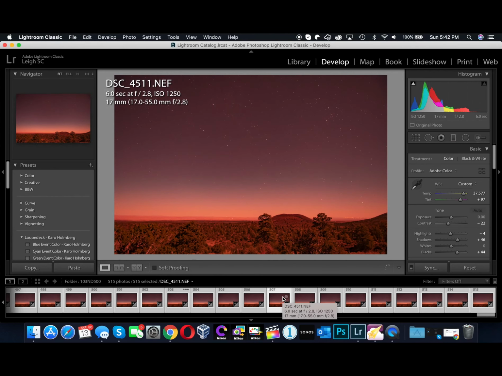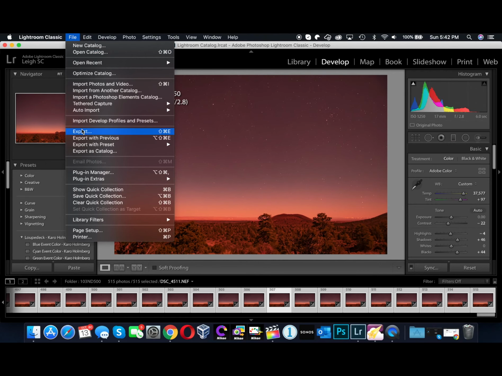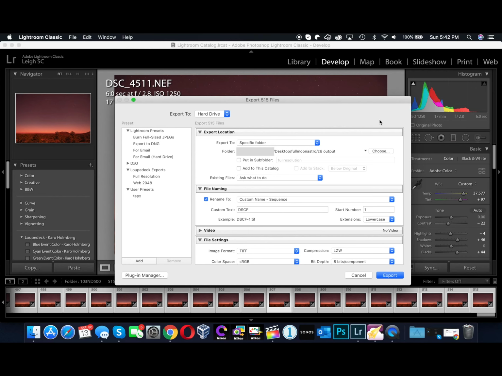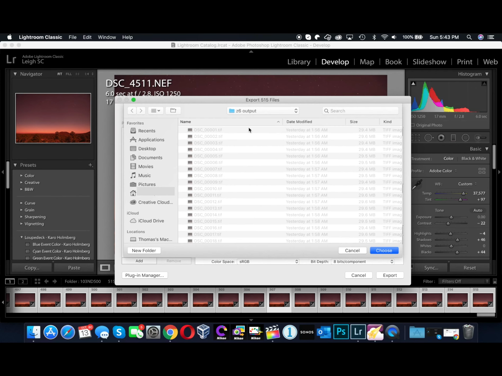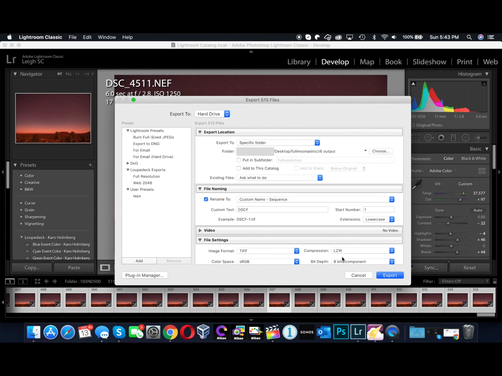Now, so we have all these images. Make sure they're all selected. File, export. And I exported mine to a folder called D500 output. I did TIFF files, and they're bigger than JPEGs. They're not huge from the D500. I did use the LZW compression, and my only motivation for using TIFF files is when I show you the final step in Photoshop, it's going to be making like an MP4 file from all the different images.